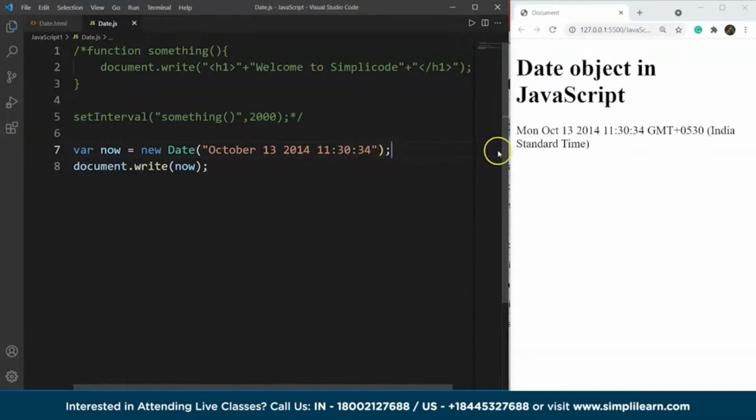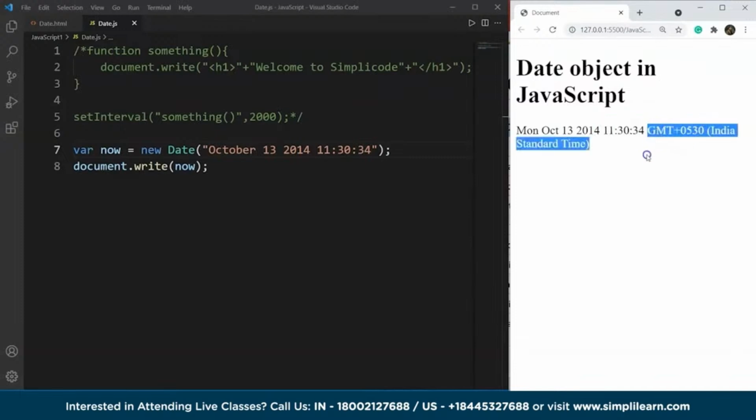Let's save it now, and here you can see it shows the day Monday on October 13th 2014, and the time is 11 hours 30 minutes and 34 seconds along with the local time zone. So that's the fourth way of how to create a new date object from the provided string. Here you can see in the output it created a new date object from the provided string. So these are the four ways to create a new date object.